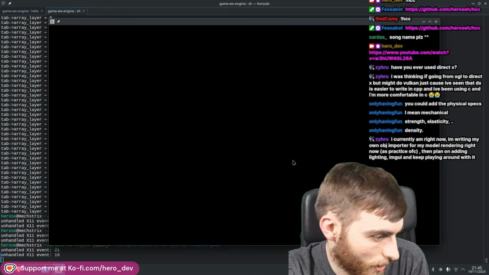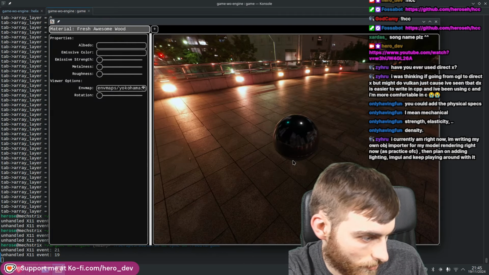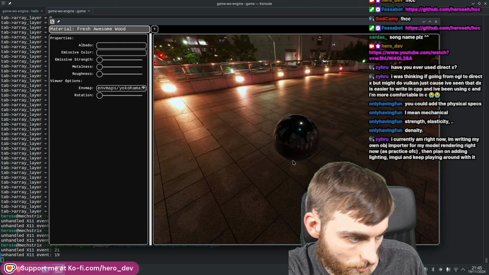I'm currently writing my own OBJ model rendering right now, for practice, but then I plan to add lighting and a GUI. Keep playing around with it.